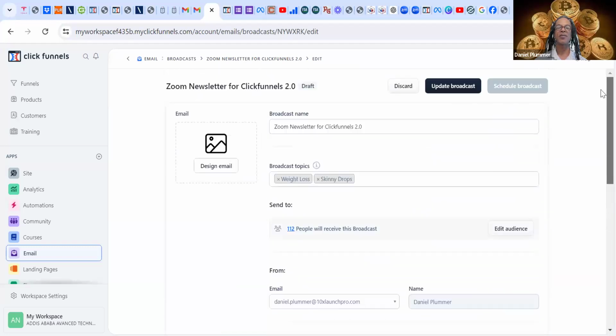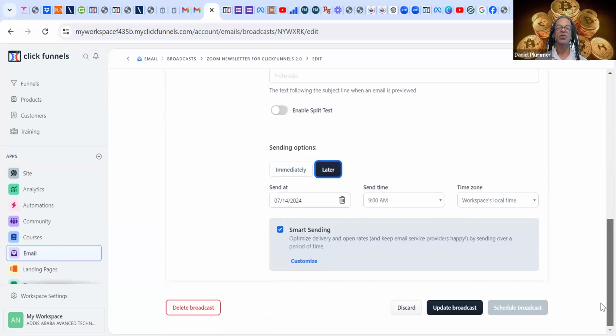Going to go back up and make sure I have everything taken care of. Now, I like to save stuff because it's easy. If something happens and you click out of the screen, then you lose what you have. So I like to click update broadcast often.